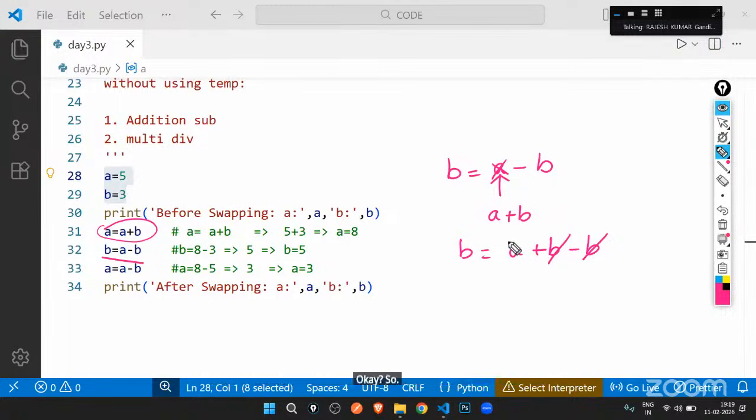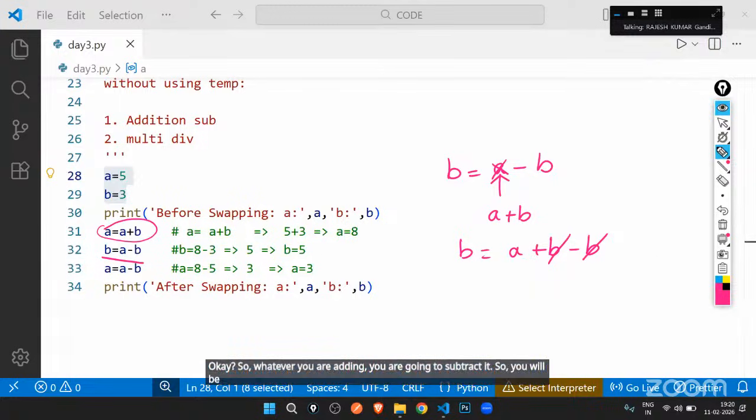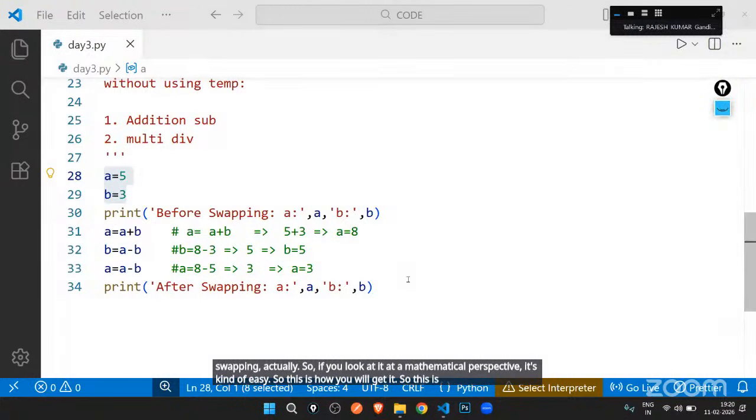So whatever you are adding, you are going to subtract it. So you will ultimately be left with the value of A inside B. So swapping, that's how it is actually swapping. If you look at it from a mathematical perspective, it's kind of easy. So this is how you will get it, by using plus and minus.